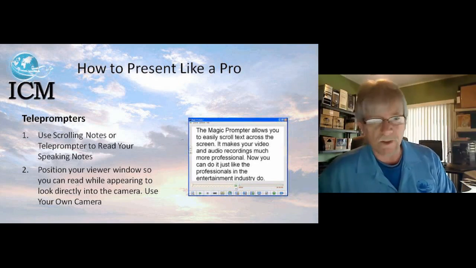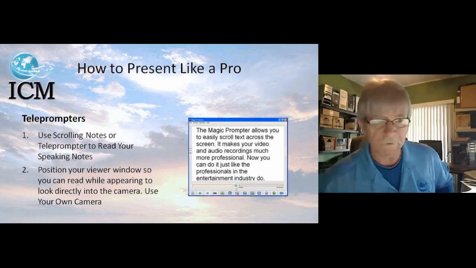Now, this is not the one that I use. In fact, what I use is a Microsoft Word viewer. I'm going to show you an image of that here in a second.